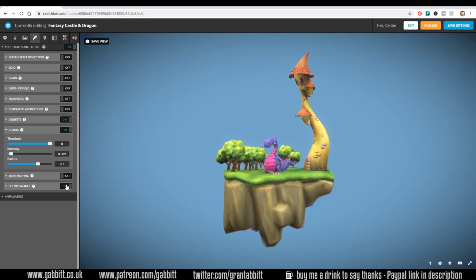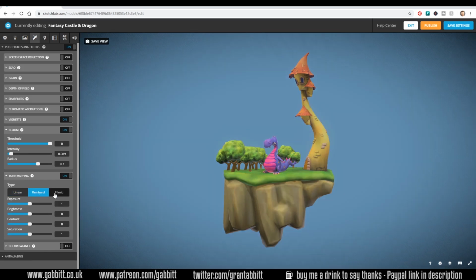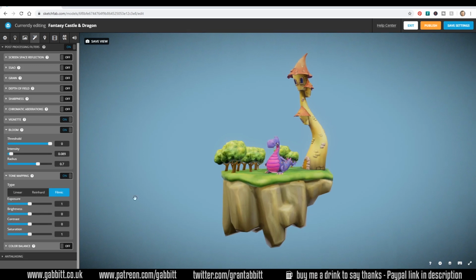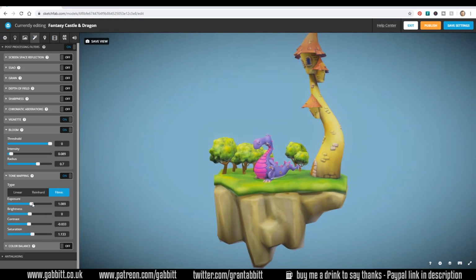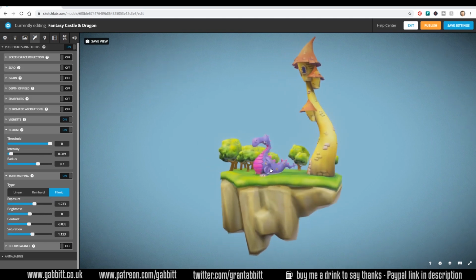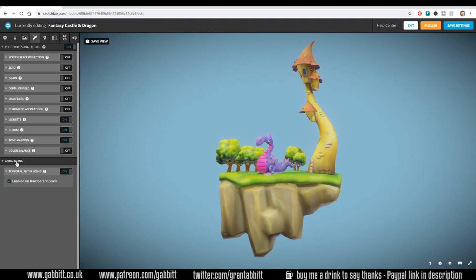You can also change the color balance. Probably needs a little bit of it here. But what might be easier, if I try the tone mapping first, and let's just try a few approaches here. Quite like the filmic. And you can really go to town and change up the whole look, really. There we go, looks a bit more Disney now. It's also got things like anti-aliasing on by default. There's other things up here as well.